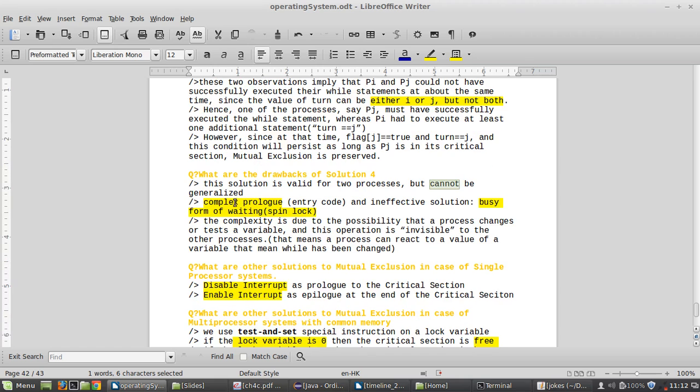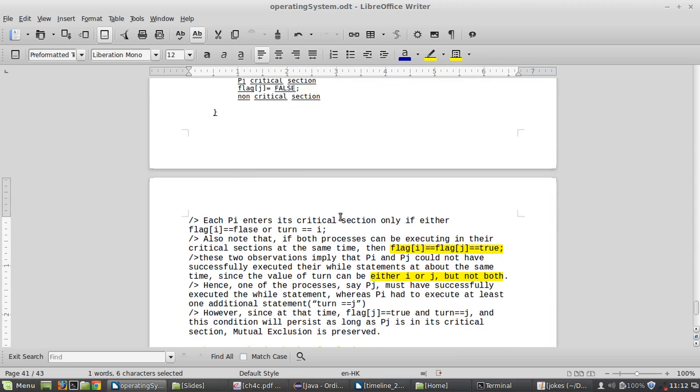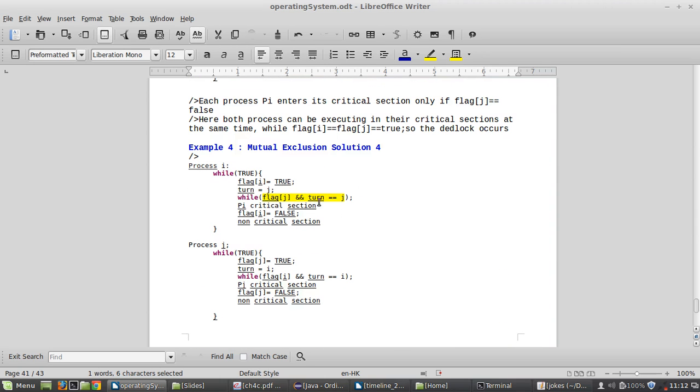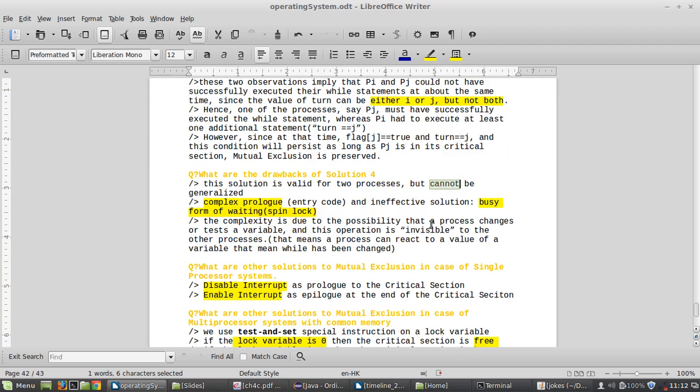Okay, so it is, but it cannot be generalized. This cannot be generalized for n kind of processes. You can also say that it has a complex prologue entry code and an ineffective solution, that is, a busy form of waiting or spin lock is here. That means unless the process I leaves the critical section, process J will not be allowed to go to the critical section. So if process I keeps on using the critical section, a busy form of waiting will occur, and this will create a spin lock.